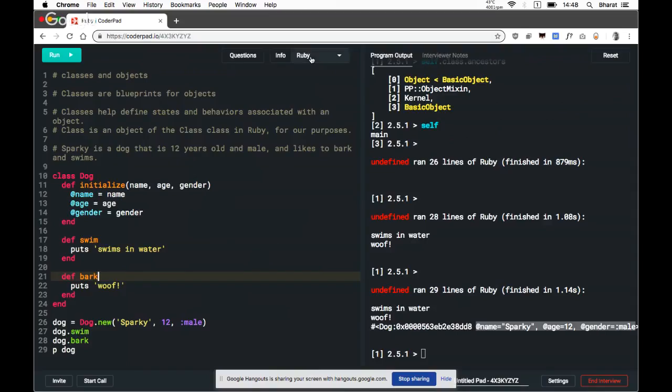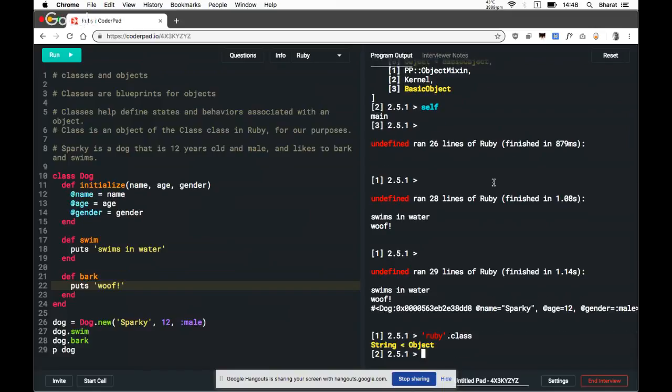What else can I talk about? Yeah, so everything is an object, of course. So if we look at a string in our REPL, we'll see that even the string Ruby, if we call .class on it, we can see that it's an object of the class String.